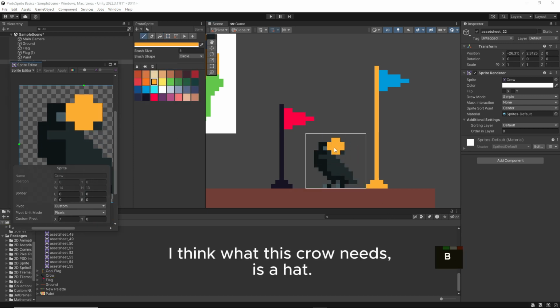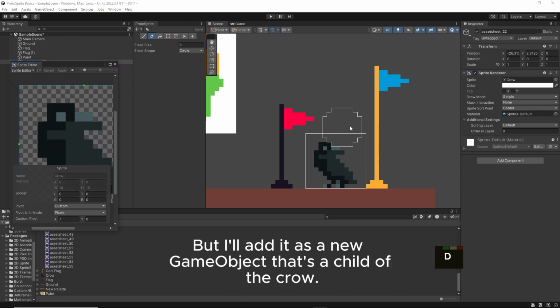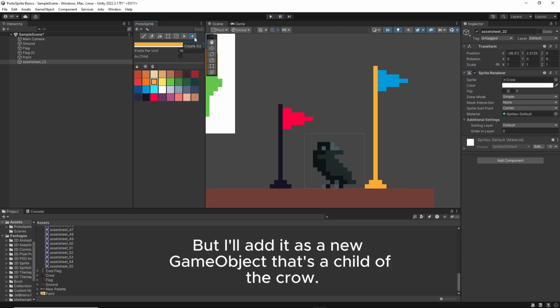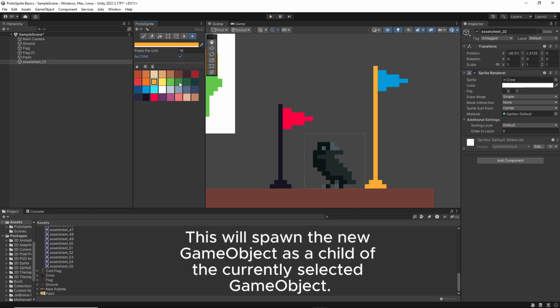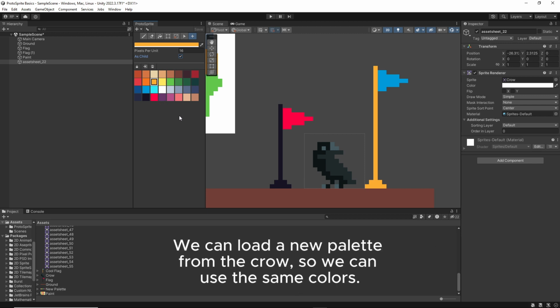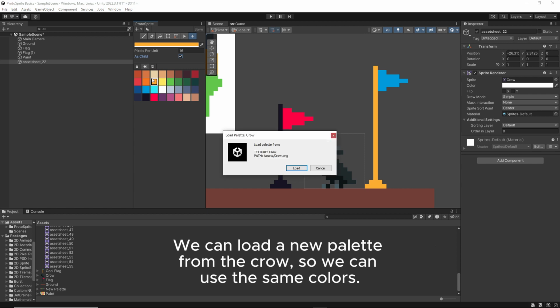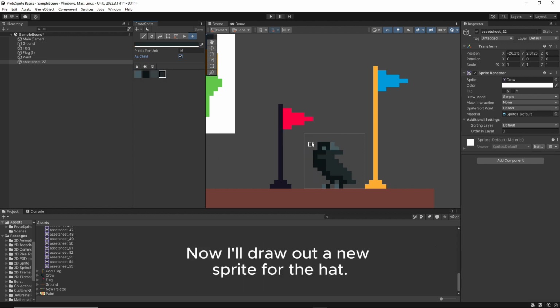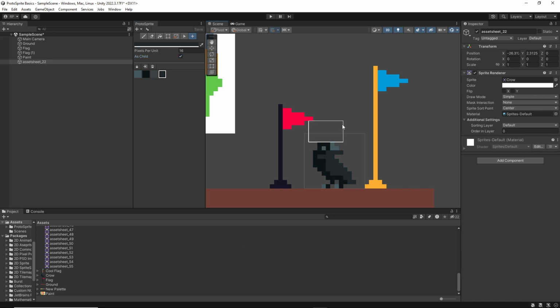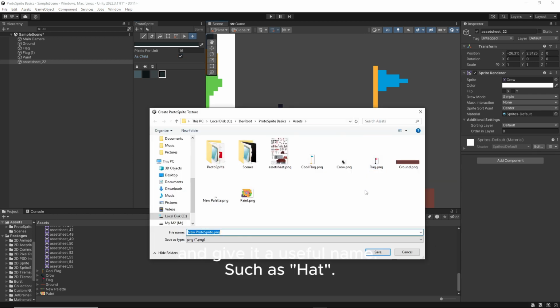I think what this crow needs is a hat, but I'll add it as a new game object that's a child of the crow. Using the Creation tool, we can toggle the As Child feature. This will spawn the new game object as a child of the currently selected game object. We can load a new palette from the crow, so we can use the same colors. Now I'll draw out a new sprite for the hat and give it a useful name, such as hat.